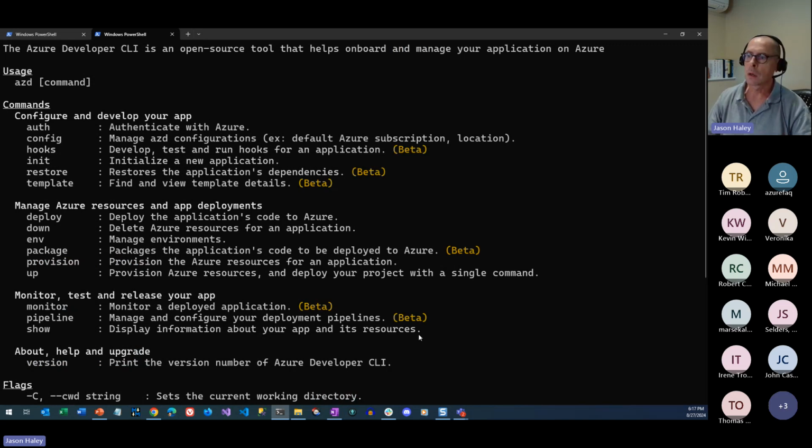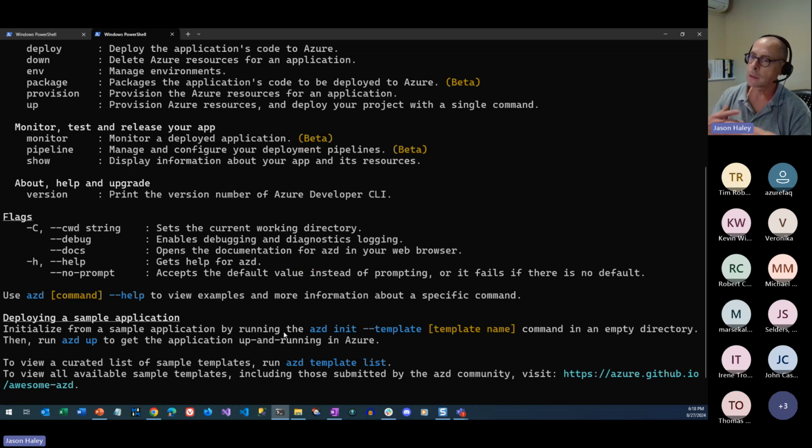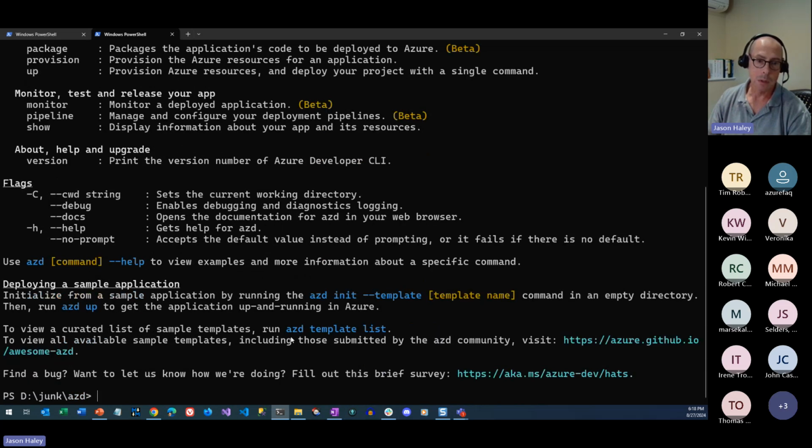I had three commands on the screen, which were login, init, and then up. So AZD up will do multiple things. It will do a package if you need to do a package, provision and deploy. That's what up does. So it does multiple things that you would need to deploy some code. And then init will initialize a folder with a repo of code. It's template based. As you can see in blue down here, if I want to see what templates are available, we'll see more of this later, but I can show you now.